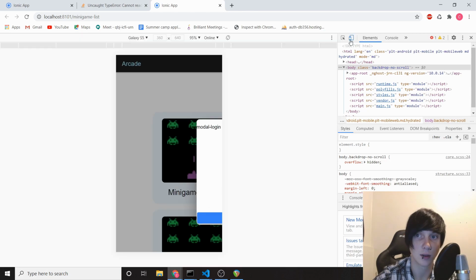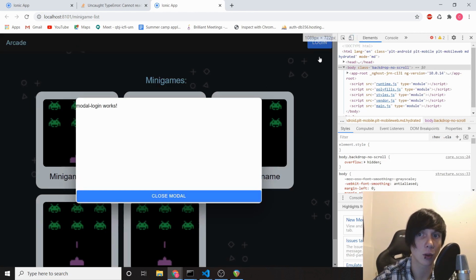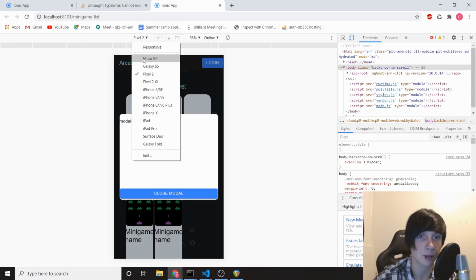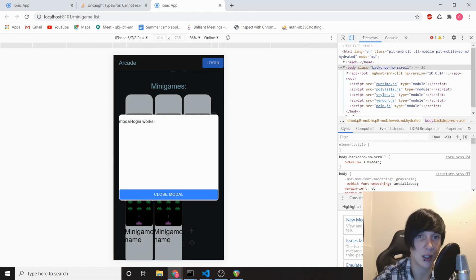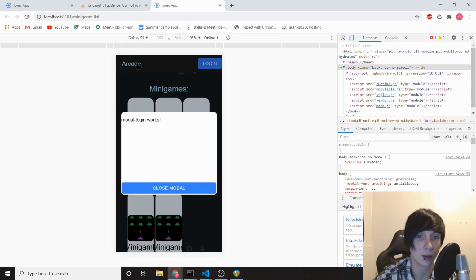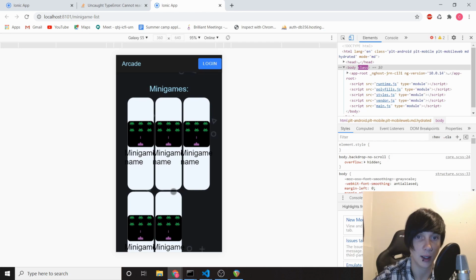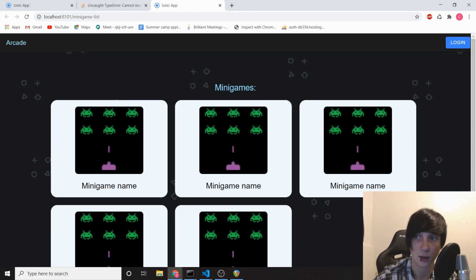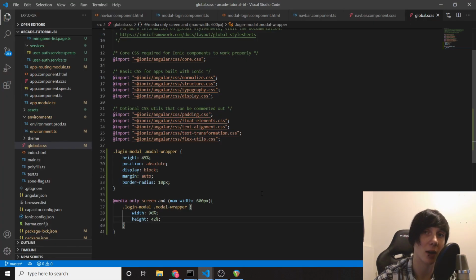it changes. Oh, I don't know if I explained this, by the way. Google Chrome has this toggle device toolbar, and if you click it, you can select different devices. This is really good for debugging stuff on the phone. And you'll notice once again this stuff's really ugly. We'll fix that later. Okay, so now we need to actually start working on the inside of the modal, so the login stuff.